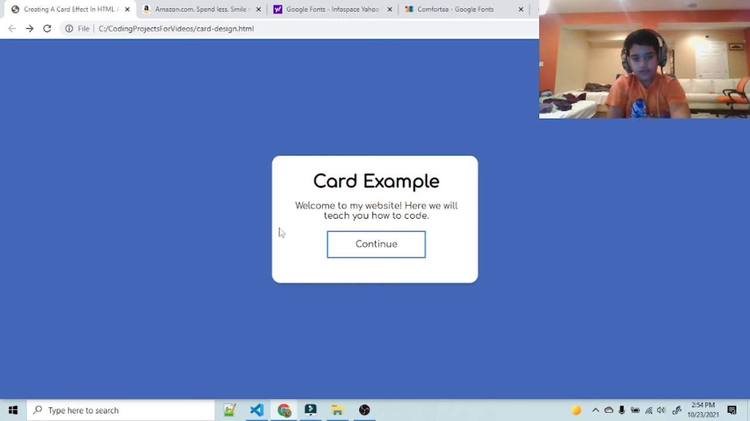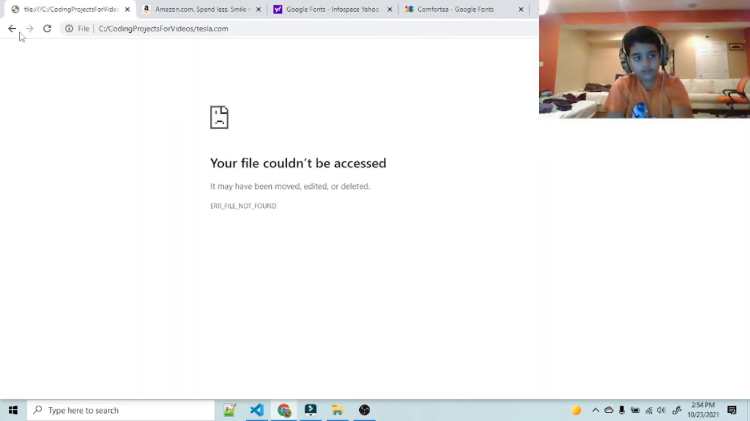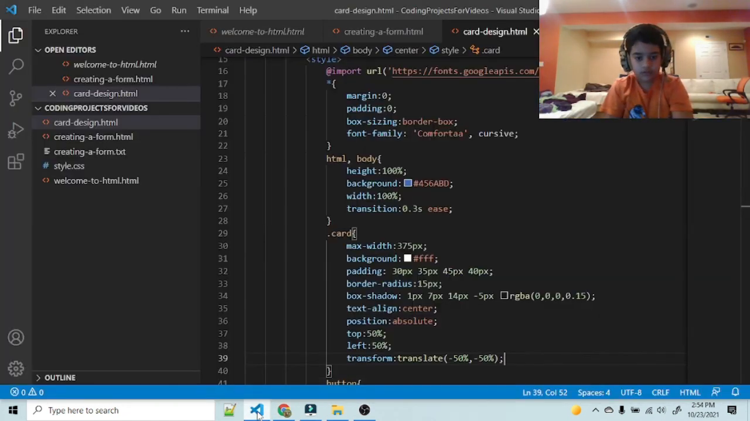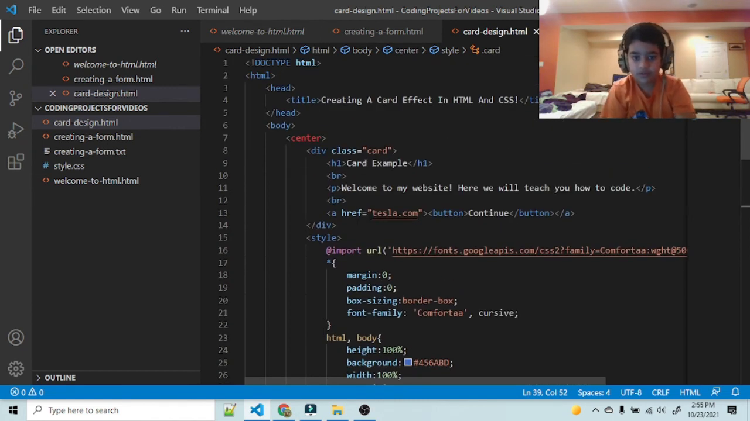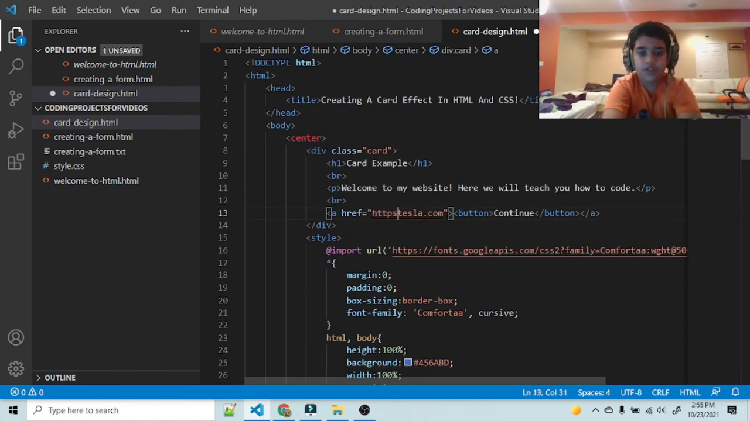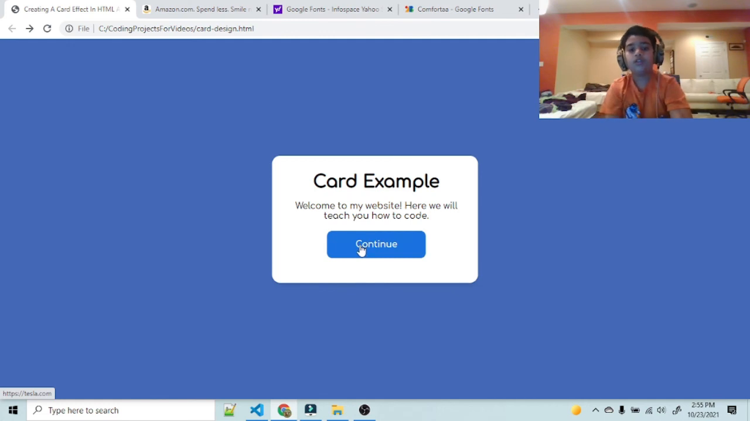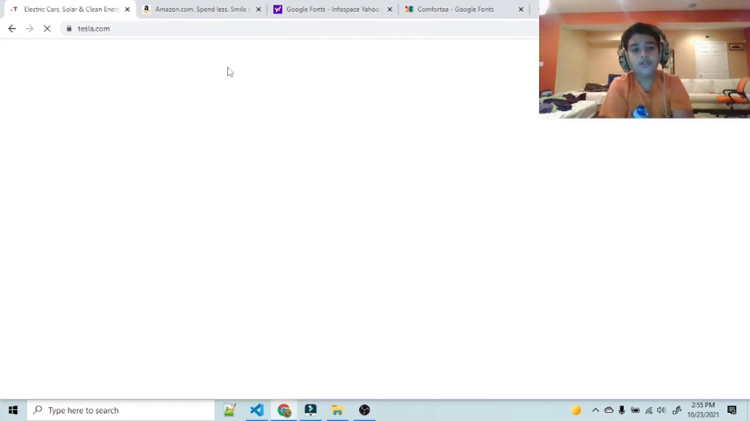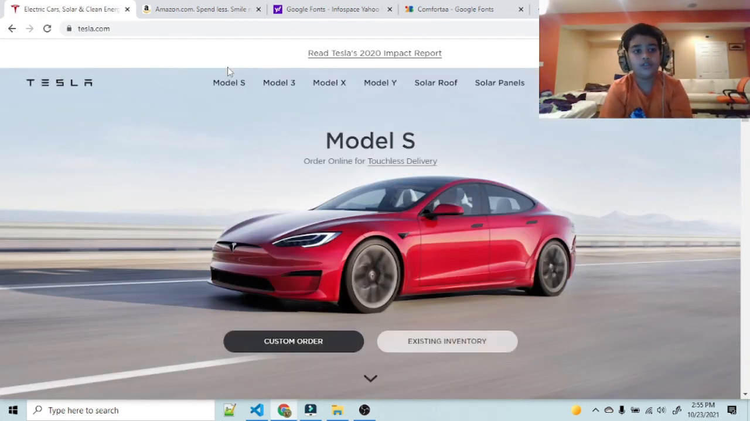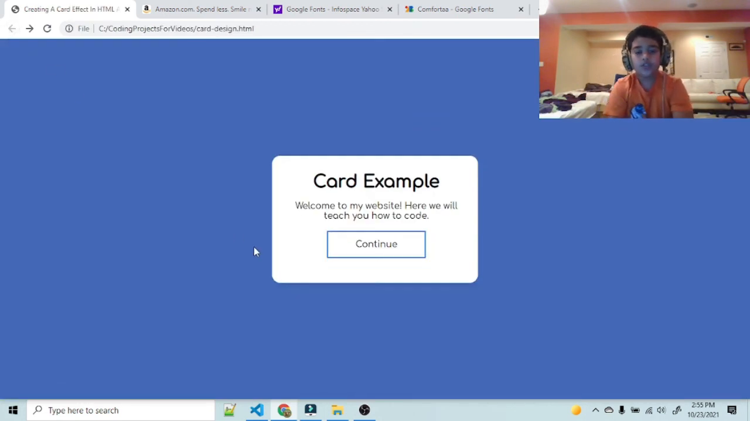That's it. You click it, well, got to write the https://tesla.com. Refresh it, click it, amazing hover, continue, and there we go, Tesla.com. That's so good, amazing.